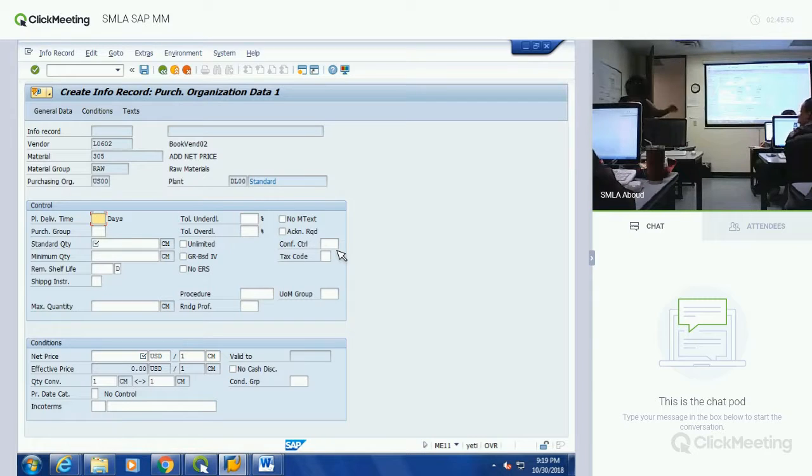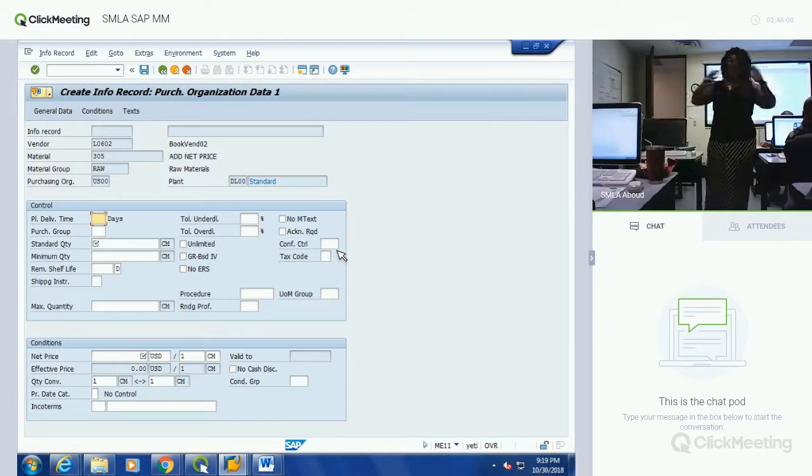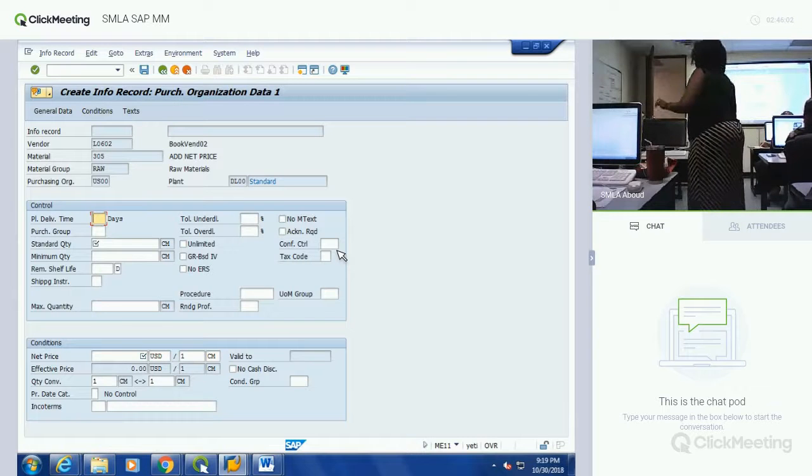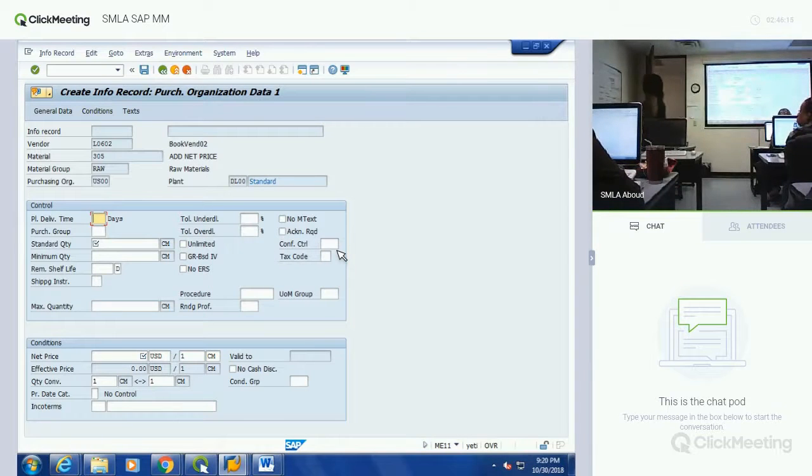No matter what the business wants, a source list needs a purchasing info record to exist. And before you can do a PO, you need a purchasing info record to be triggered, before we can do the source list, before we can do any transactional data. Because your purchasing info record and your source list are both master data, right, guys? And this is transactional data. For us to be able to trigger the transactional data, these master data have to be in place.